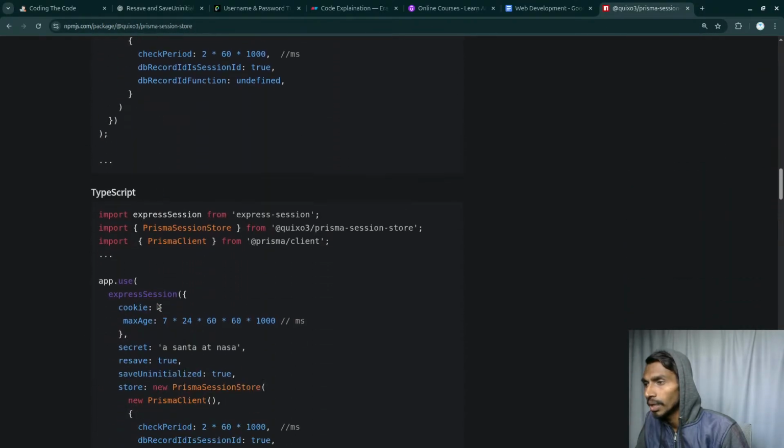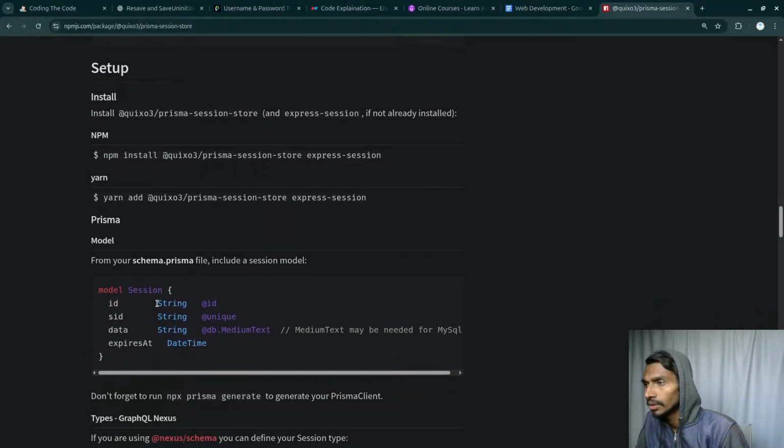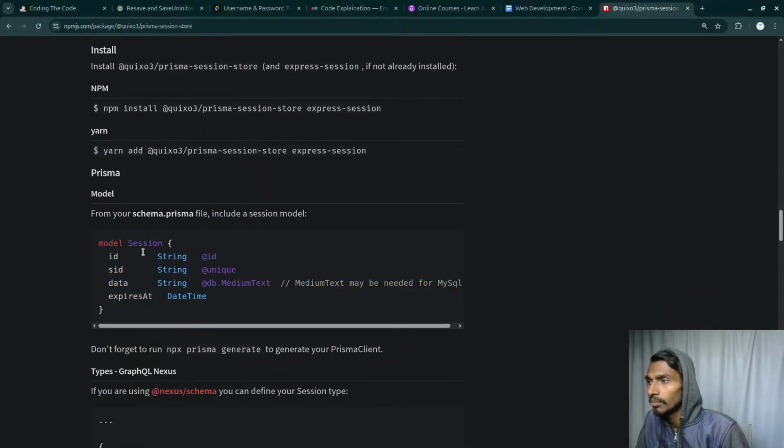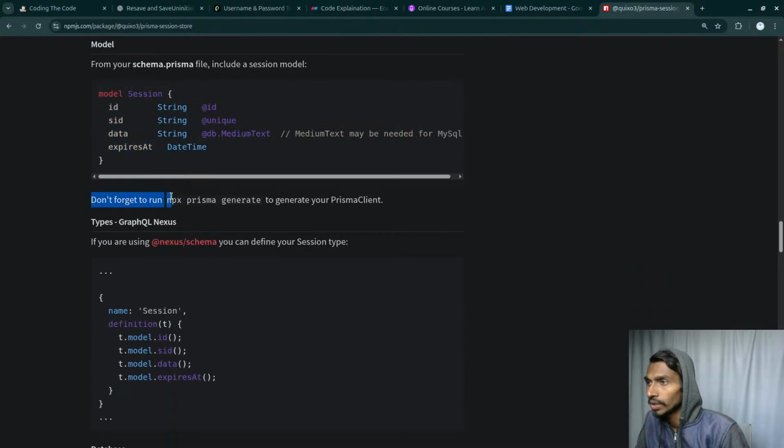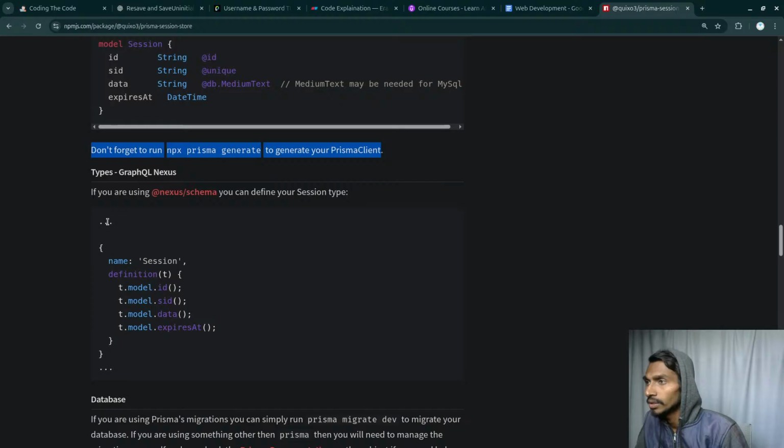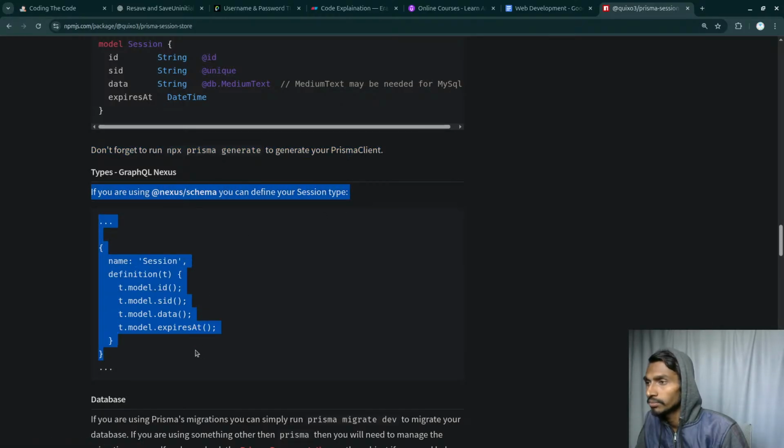Where is the schema for it? Okay, this is the schema for it. Model ID, session SID, that's going to be the session ID, and data and expire. So I will have to add this. Don't forget to run npx prisma generate to generate the Prisma client. Then if you are using @next schema, you can define your session type.